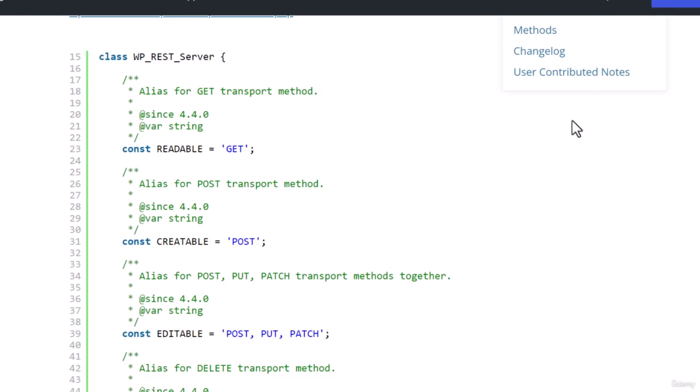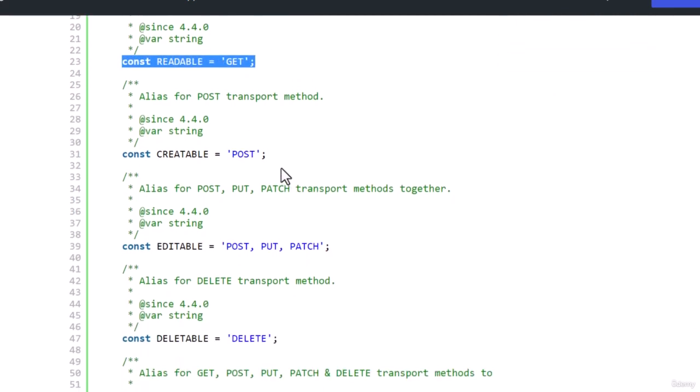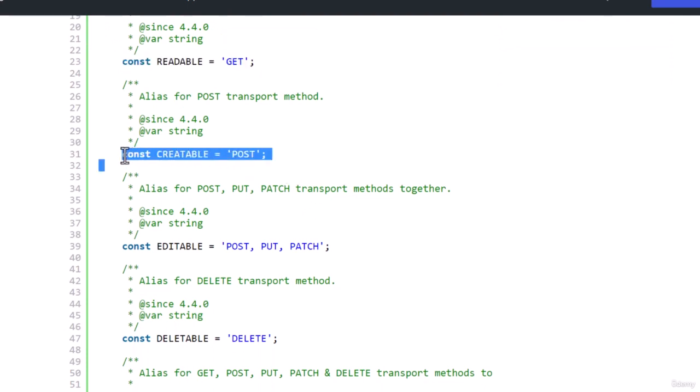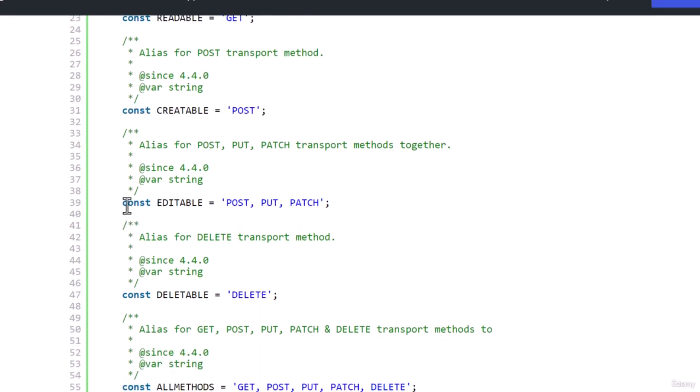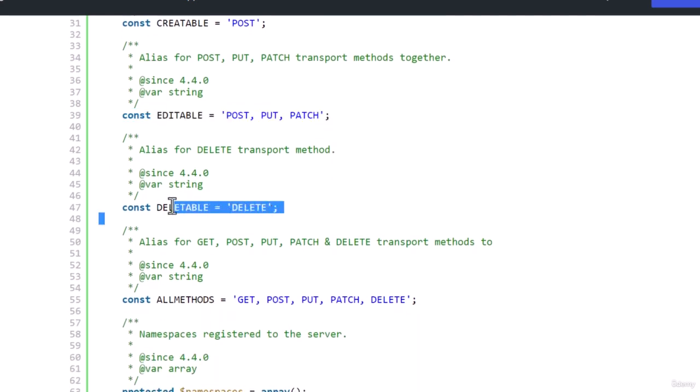WordPress recommends the following methods. If we're trying to read data, the method should be GET. Endpoints for creating data can use the POST method. We can use the POST, PUT, or PATCH methods for editing data. Lastly, the delete method is reserved for deleting data.